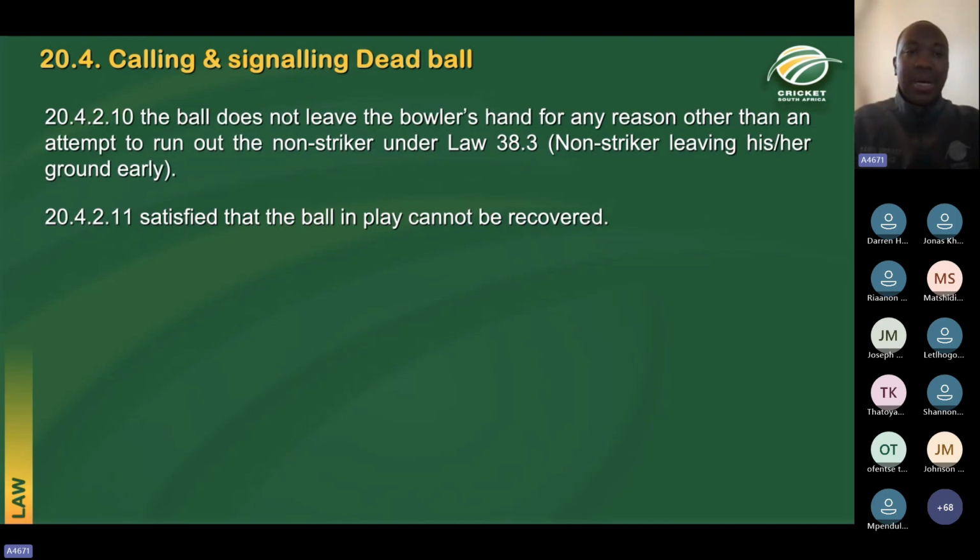Then the umpires need to call and signal dead ball because the ball is still within the field of play and the batters will probably be still running. Because it cannot be retrieved or recovered, either umpire shall call and signal dead ball and the batters cannot carry on running from that point onwards.